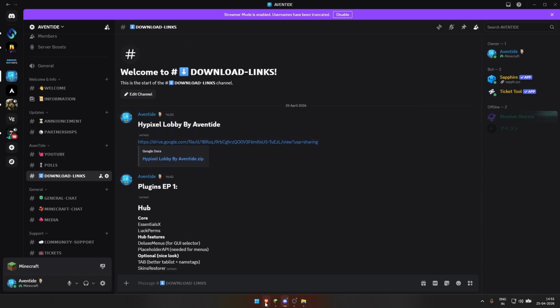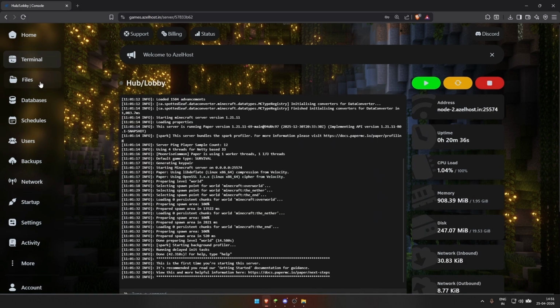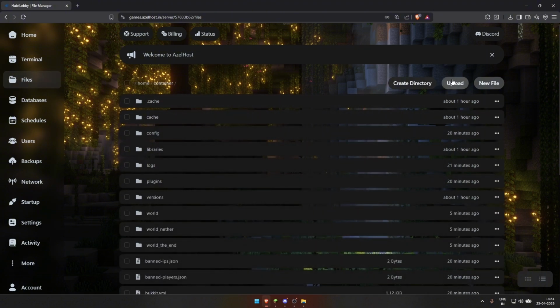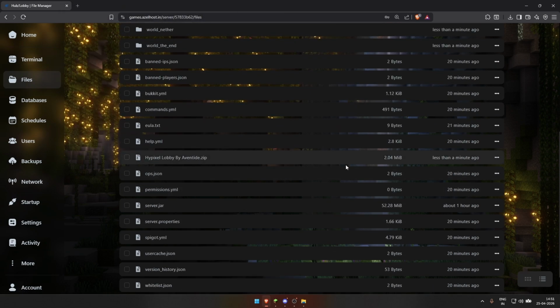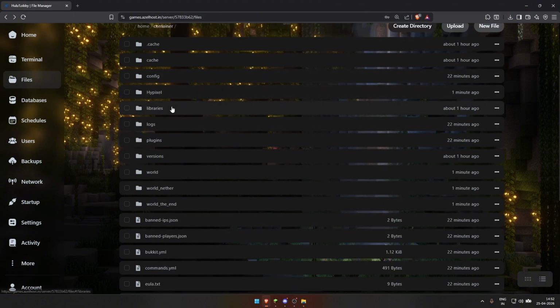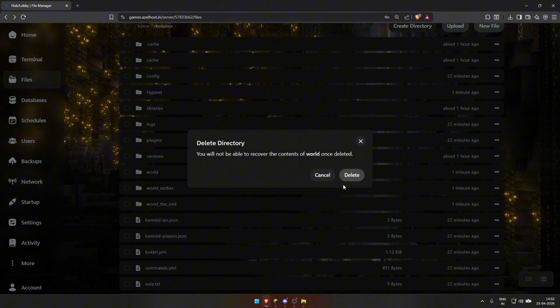Download this file and then let's go to the hub, go to files, press upload over here and then upload this Hypixel lobby by Aventide over here. As you can see, it's uploaded over here. Press on the 3 dots and press unarchive. So after it's been extracted, delete your world file. Yes, just delete it. We don't need it anymore.